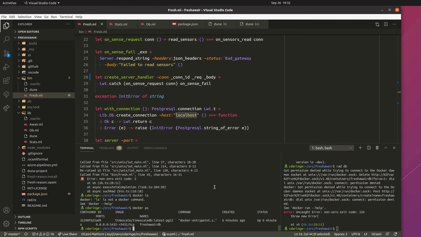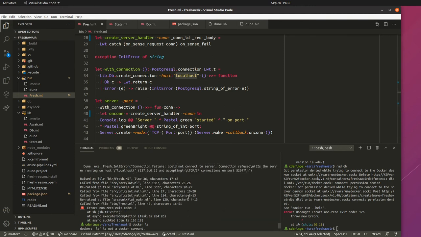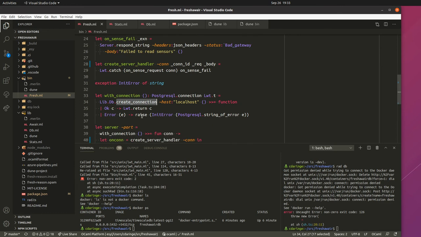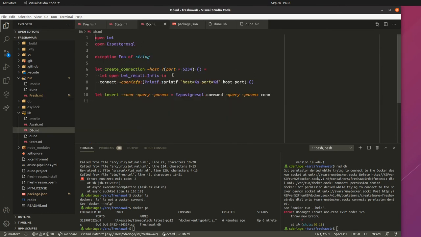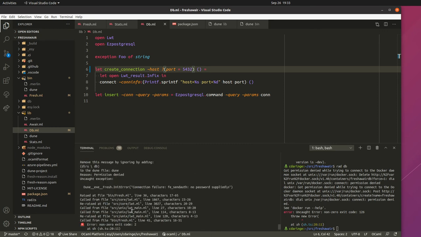Localhost. Yeah, that's fine. We're on Linux, man. It should be the same network. And what am I trying to connect with as a port? Probably 5.4.3.2, right? Port. With connection. Create connection. 5.2.3.4. Is that right? Oh, it's wrong. 5.4.3.2. Man, nice work, everybody. I don't like these errors. I'll deal with them later.